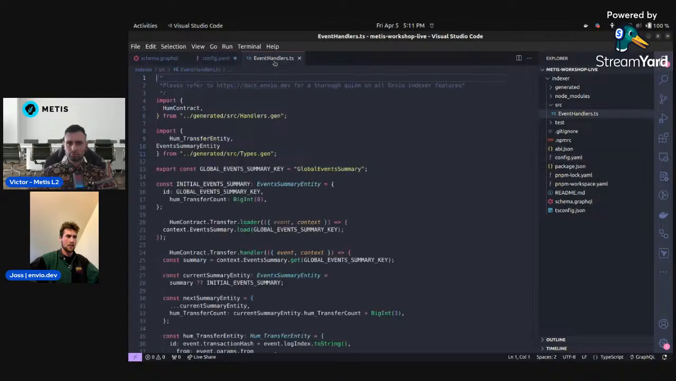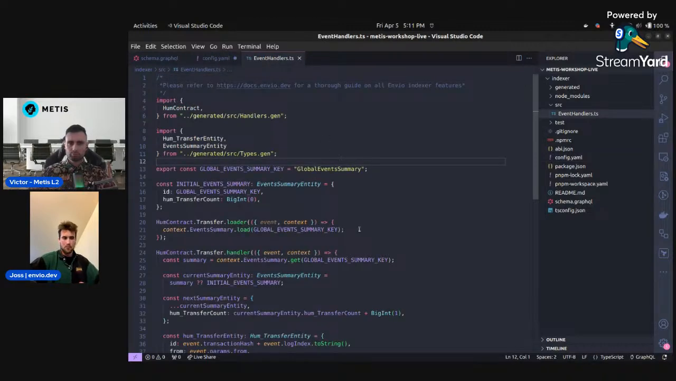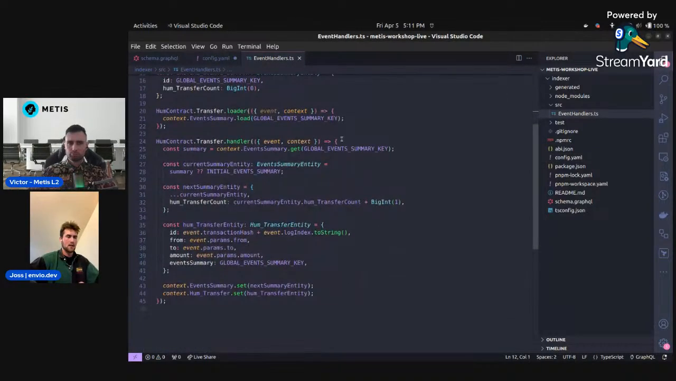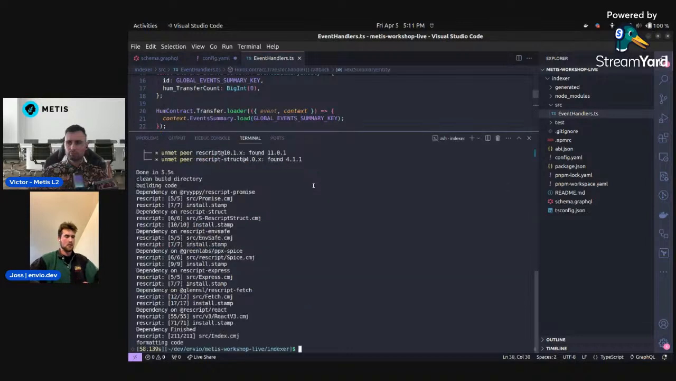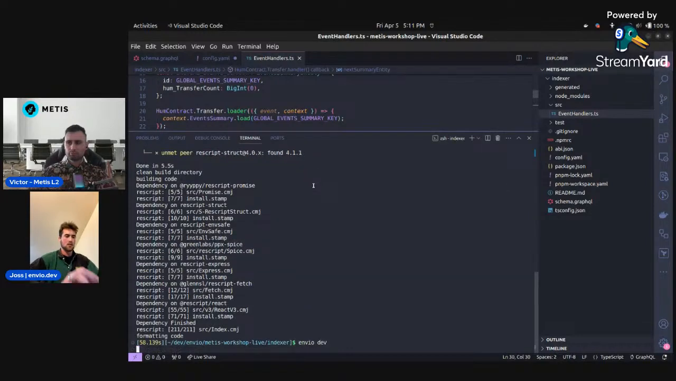So we can check out event handlers now. And this is all pre-generated, and the data from the event gets sent to this function where our logic is to sort it however we want. And before we get into this, let's just start by running it to see what data we have so far.